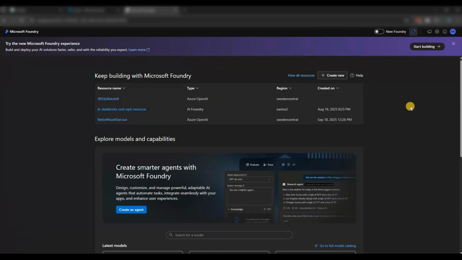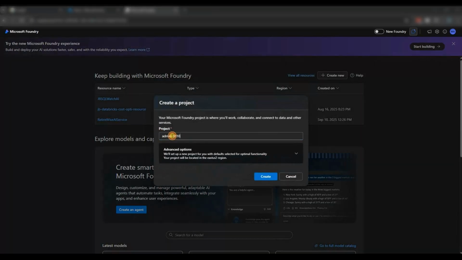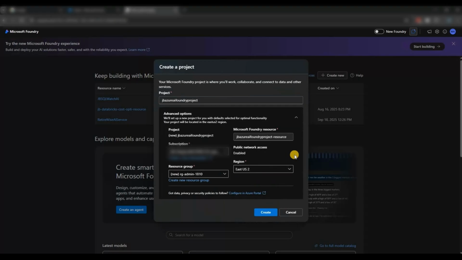Now let's create a new project here. Let's click on this plus create new. Then I will have this recommended resource project, which is Microsoft Foundry resource selected, and then click on next. I will name this JB Azure AI Foundry project. Then let's click on this advanced options.